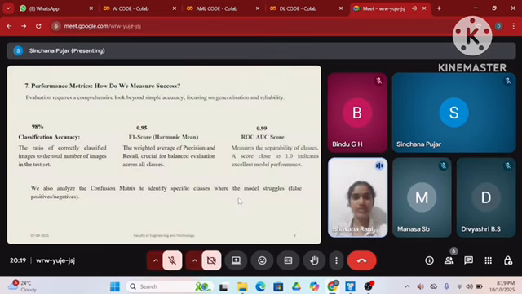Performance metrics. How do we measure the scores? Evaluations require a comprehensive look beyond simple accuracy, focusing on generalization and reliability. Accuracy is 98%, the ratio of correctly classified images to the total number of images in the test set. 0.95 is the F1 score, the weighted average of precision and recall, balancing the evaluation across the classes. And 0.99 is the ROC AUC score, which measures the separability of the classes and indicates excellent model performance.